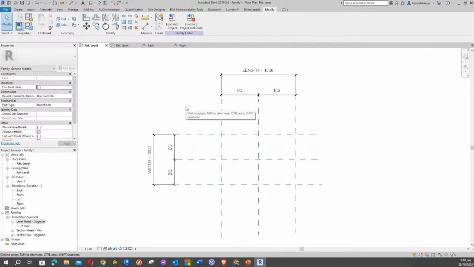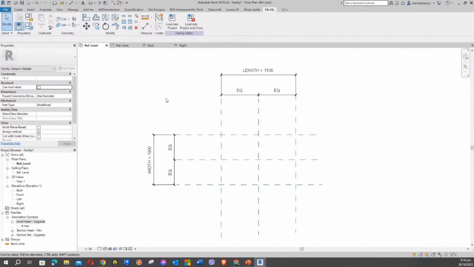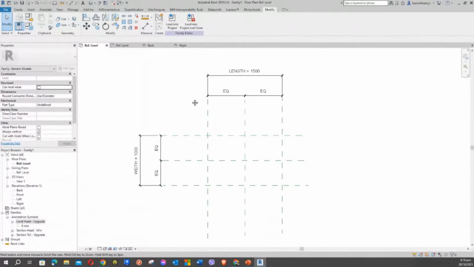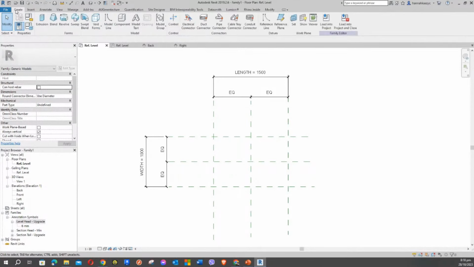So after we test in our steps, let's do the geometry. So we're not adding any geometry yet. It's just a reference and dimension. Ngayon, let's add geometry. Geometry means we can put square, circle, any. For this, since our plan is to have a box, let's start with creating. So we'll go to create, and let's add this extrusion.